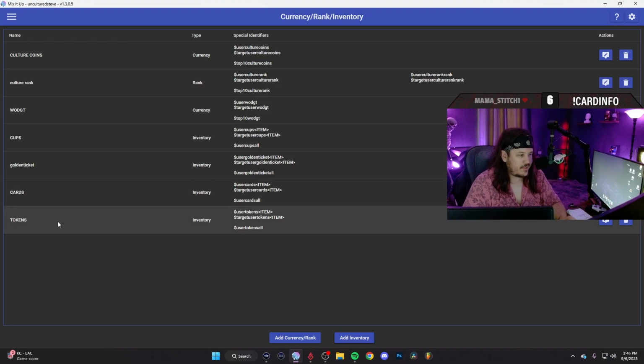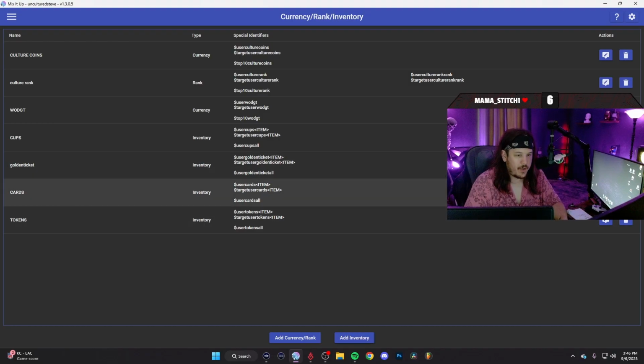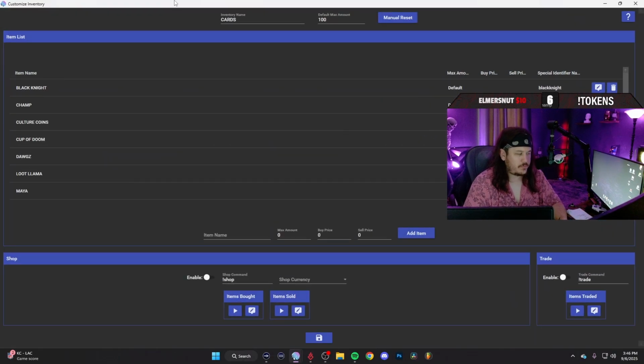So with the cards token set up, we're going to make another inventory. So click on add inventory. I'm going to open mine right here. Now this is the inventory list of all the trading cards that I have on my stream. So inventory name it, default max amount, mine is 100. Just repeat that process like how I showed you earlier. Item name, you're going to name that item. Max amount, mine is 0. I'm not going to get into the last 2. And then you just add item.